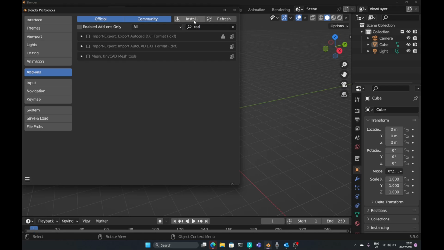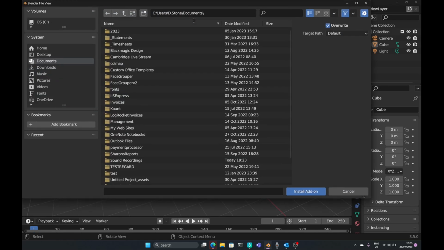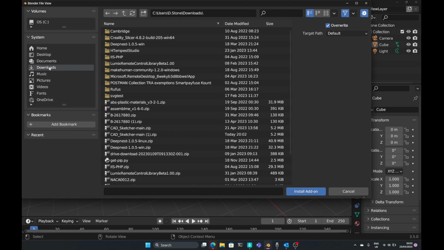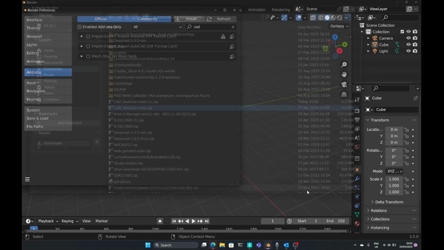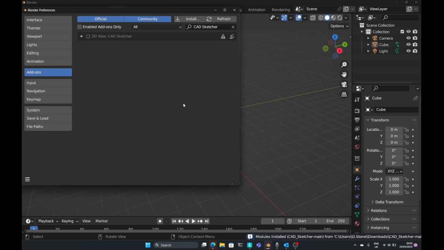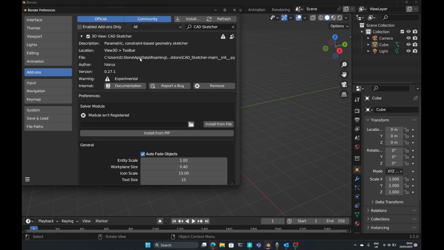So I'm going to hit install, and I'm going to go and find my installation folder. So the zip file that came down, let's put in date modified, and I've got my CAD sketcher there. See, I've downloaded it twice, but that's fine. I can just select the CAD sketcher and install add-on. This will install it. You can see it's got an exclamation mark by the side of it here. Let's enable the add-on and have a look inside, see what else we got.